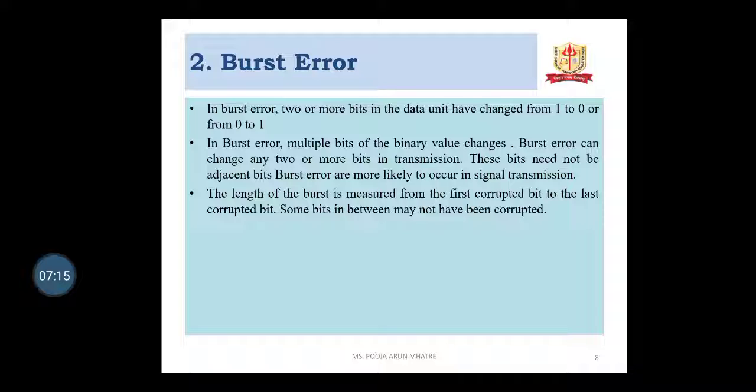The length of the burst is measured from the first corrupted bit to the last corrupted bit. Some bits in between may not have been corrupted. That means a burst error is when more than one bit is changed from 0 to 1 or 1 to 0, and the length of the burst error is measured from the first corrupted bit to the last corrupted bit.